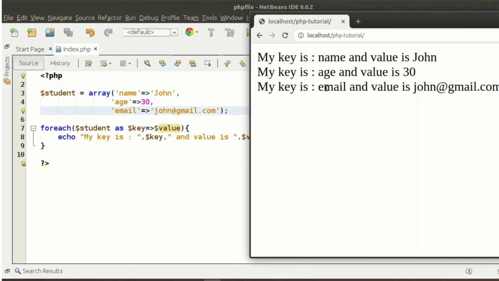So here key is the index of the array and the value will be the respective value. The loop will run until the keys exist. Let's try it.